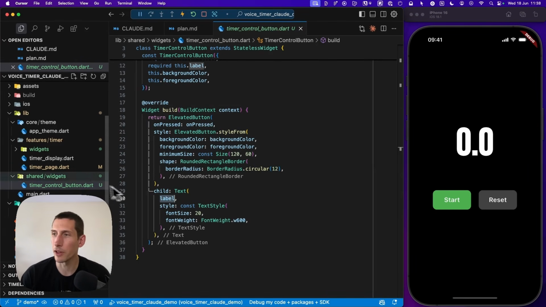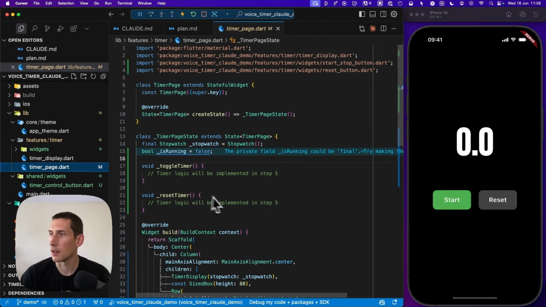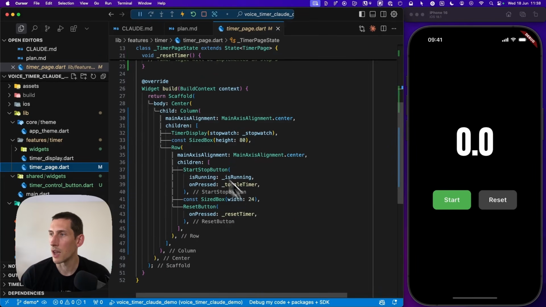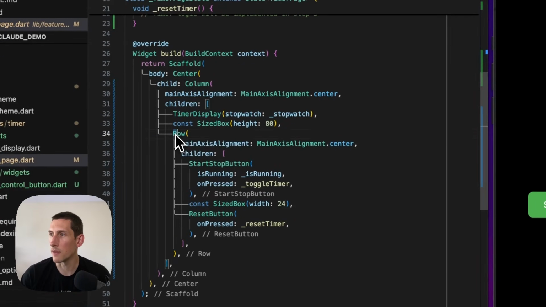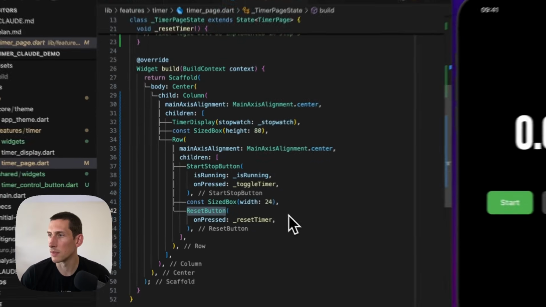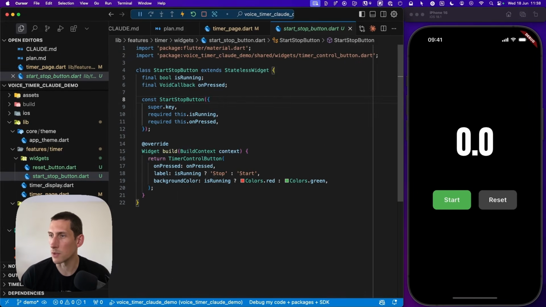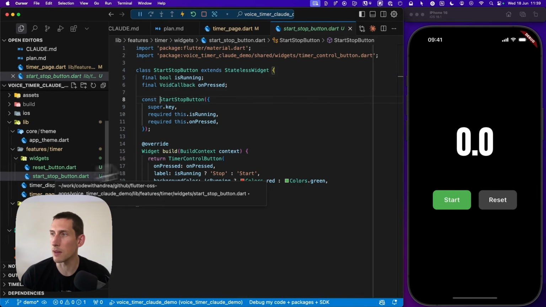So let's see if we can figure out how this code is used. In the timer page, we can scroll down and we can see that after the timer display, we have this row with a start stop button and a reset button. Let me just quickly check where this was declared. And yeah, it looks like it put this in the widgets folder. So yeah, I guess I'm okay with that.